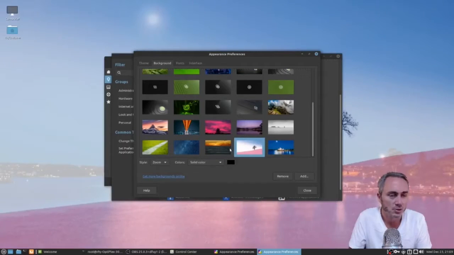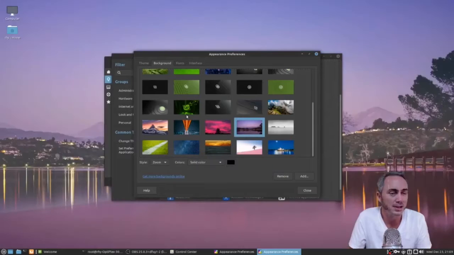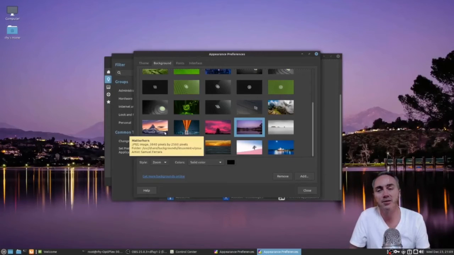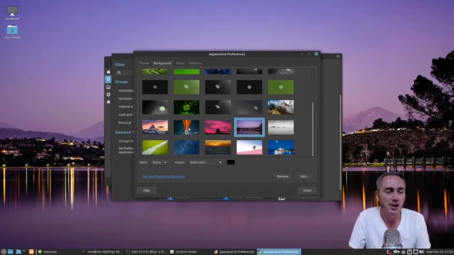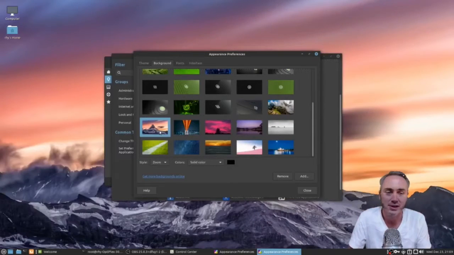Okay, we got some cool new backgrounds here. It's interesting to me too that Mint over the years has had a lot of great backgrounds, and it's odd that they continually add new backgrounds and kind of get rid of some of the old ones. Some of the old ones I think are better than some of the new ones. That one's pretty cool. Maybe we'll go with this one for a little while.